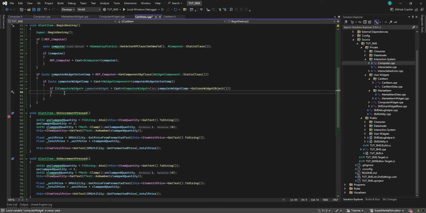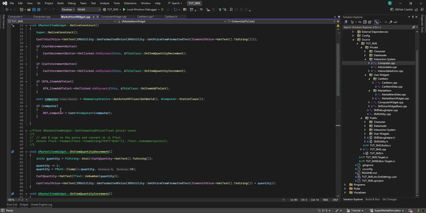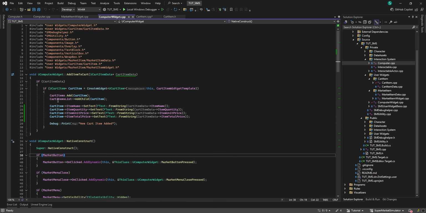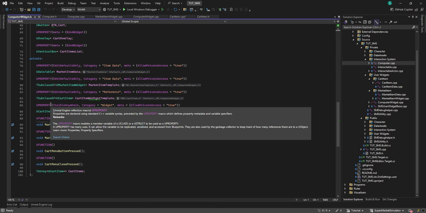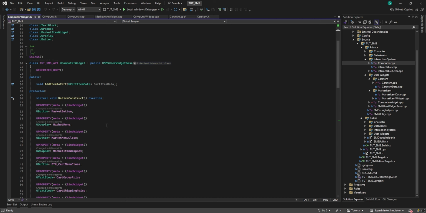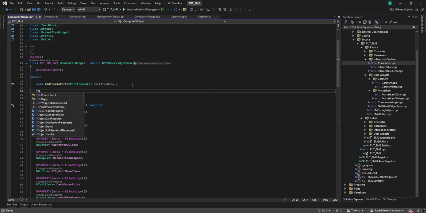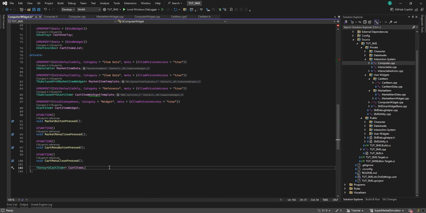Now we have the computer widget reference here, and we need to get cart item list. Let's see if it is exposed or private, or else we'll create a getter function. Yeah, let's create force inline. We need to return cart item widget. The cart item widget, we need to return this one, TArray cart items, which is of data type TArray of UCartItem.